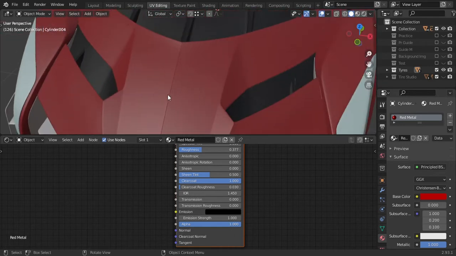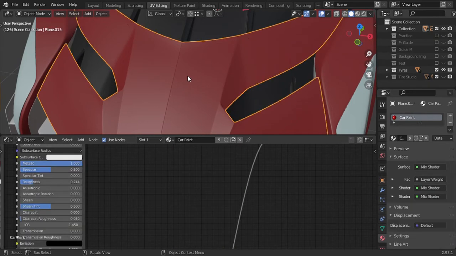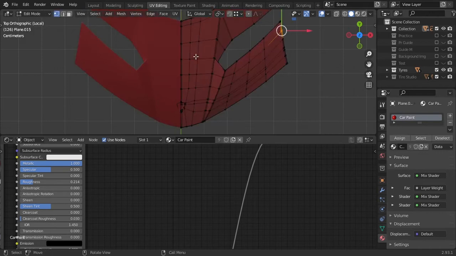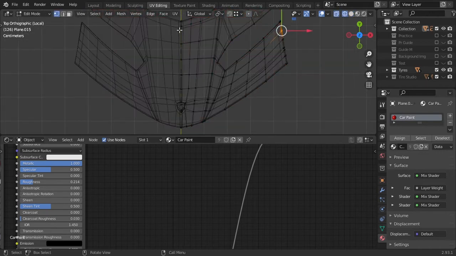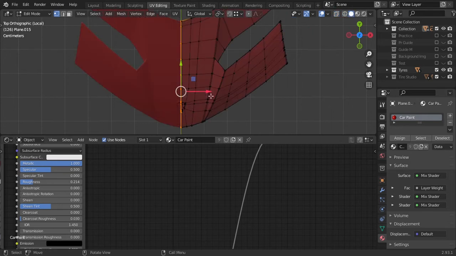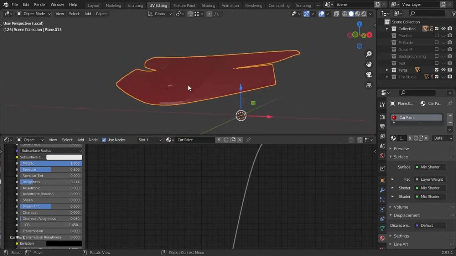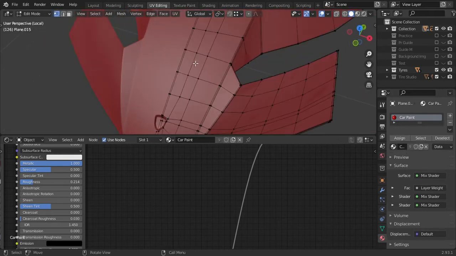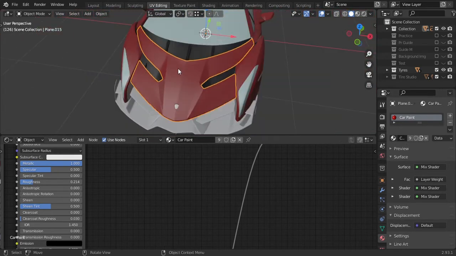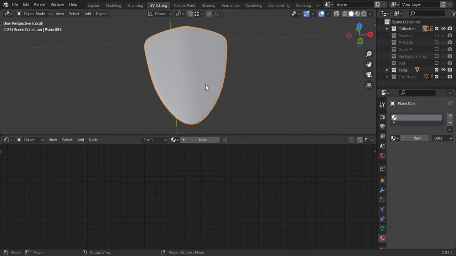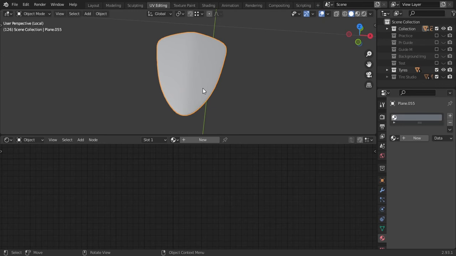Lamborghini logo here. So I have a little artifact here that's showing on the center here. If you have that too, just go to the top view, edit mode, and then try to select everything on the border of the mirror modifier here, and then just hit X and delete faces because there are some faces under there. So now it's gone.